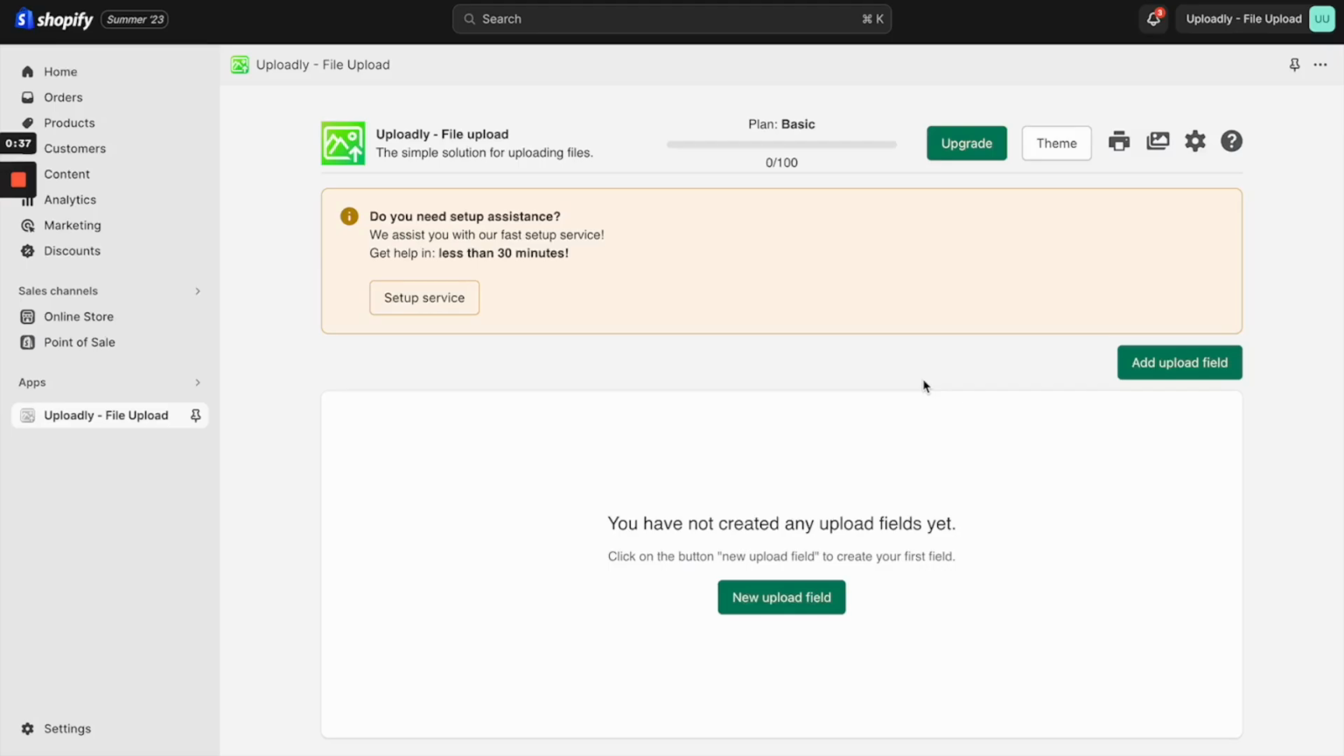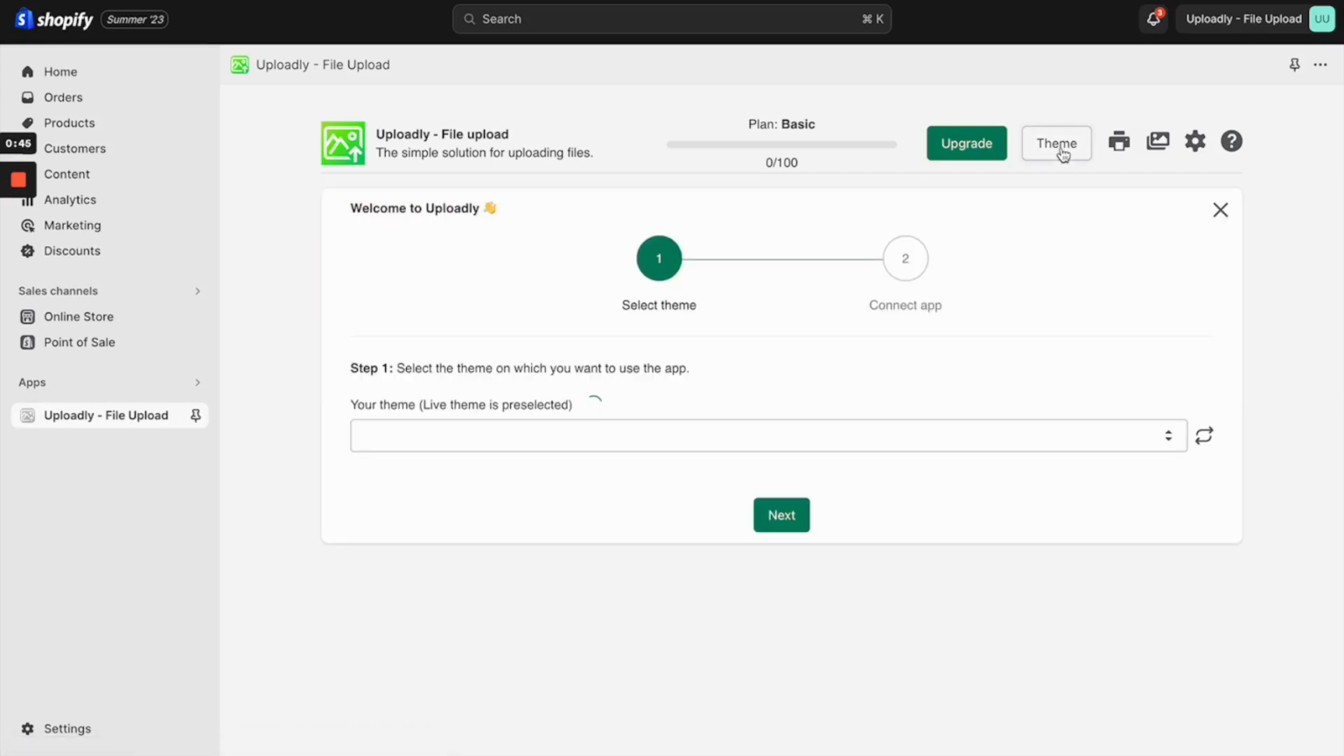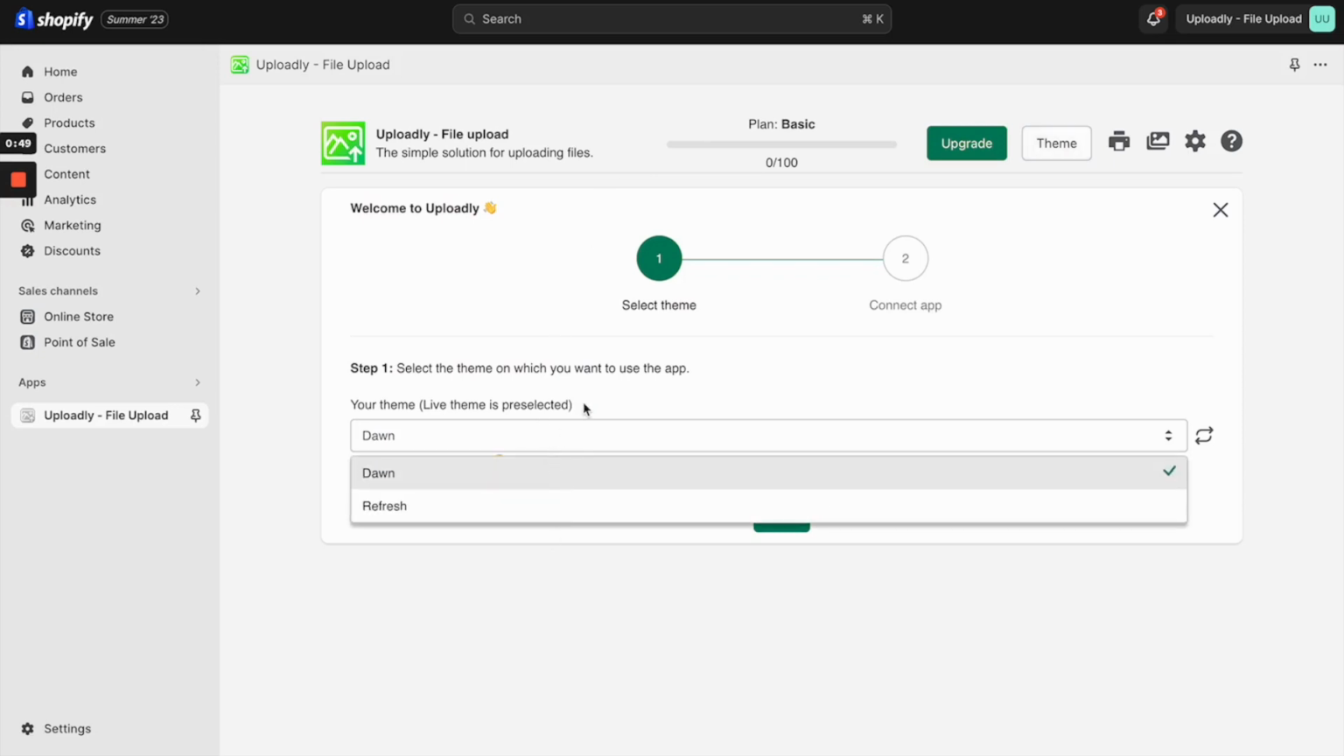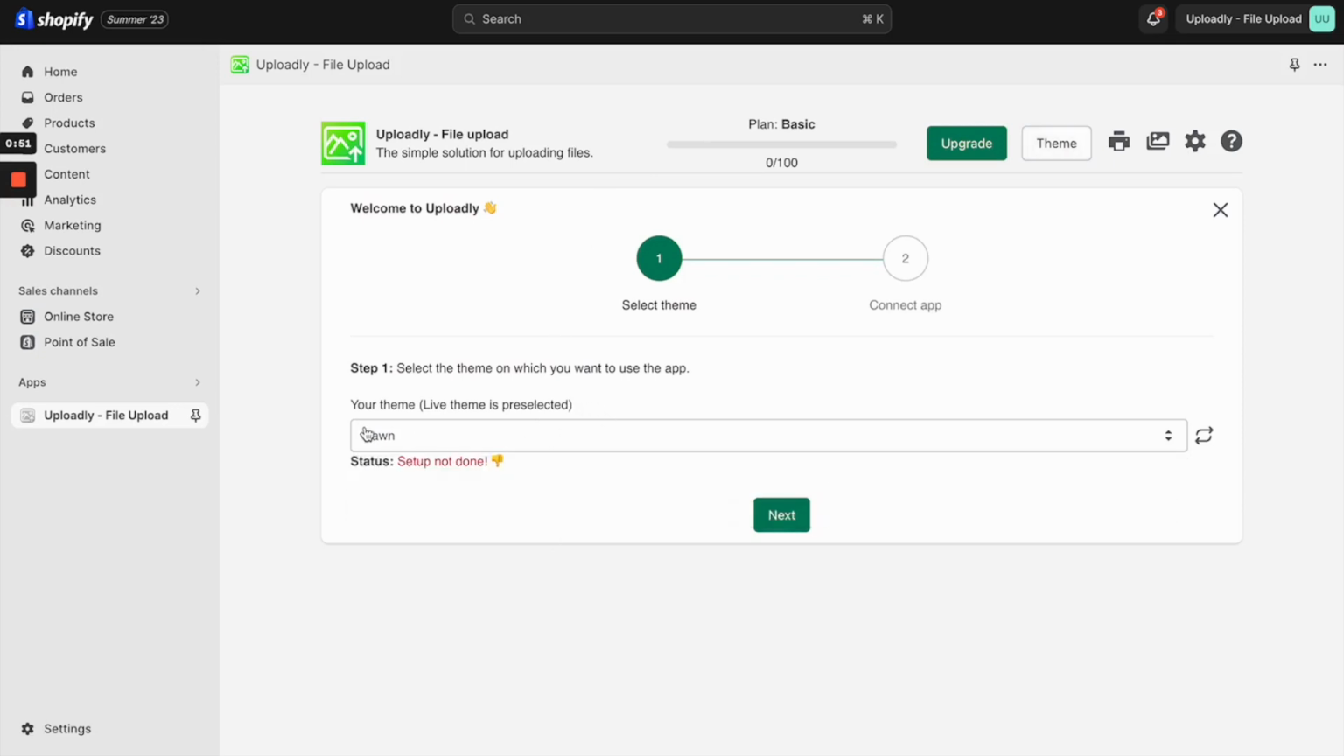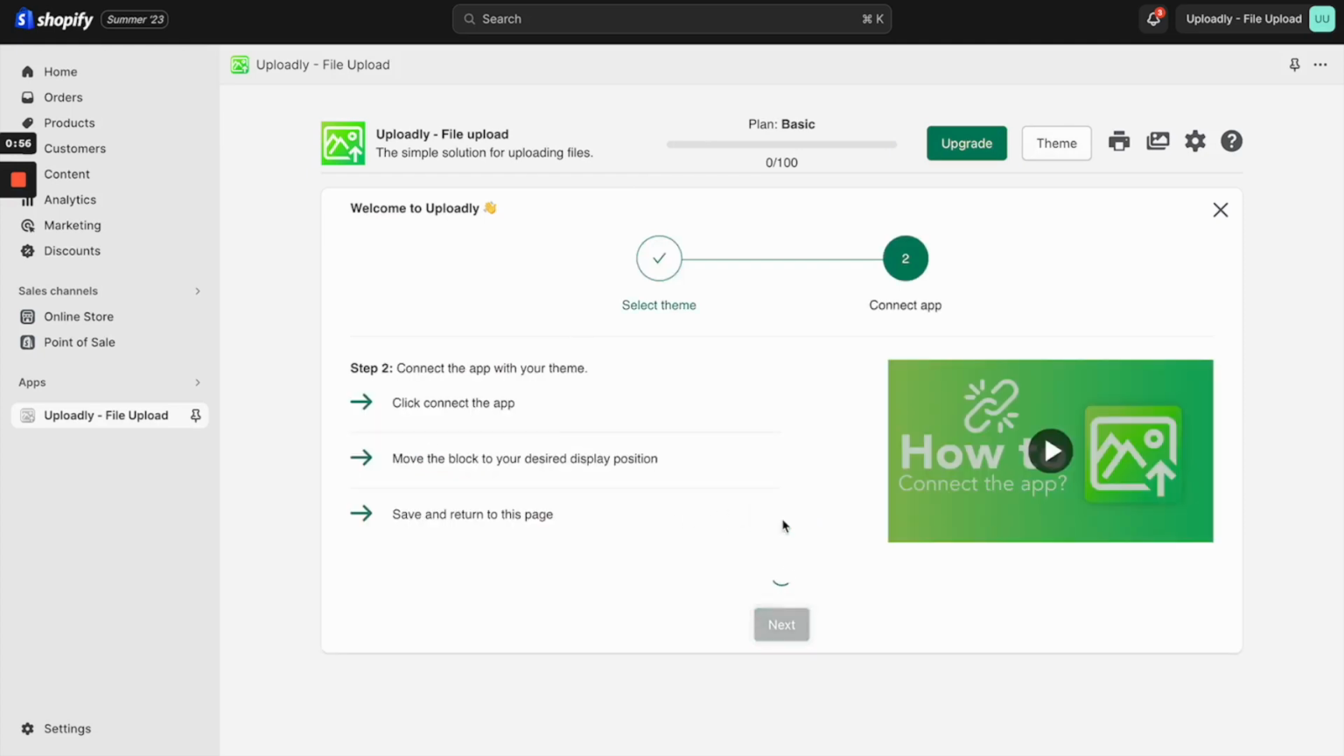In this video, I will show you how to activate our app on a different theme. So we can go to the settings theme. I will click this button. Now the setup will open up again and I can select from the dropdown for which theme I want to activate our app. In my case, the Dawn theme is fine. So I will click just the next button.